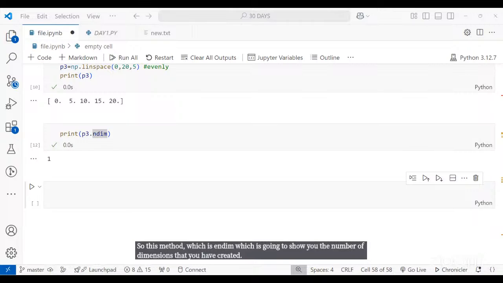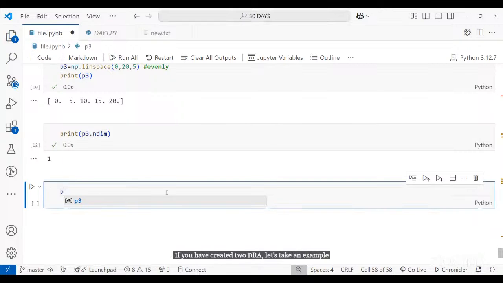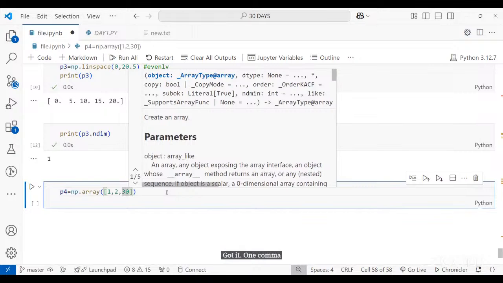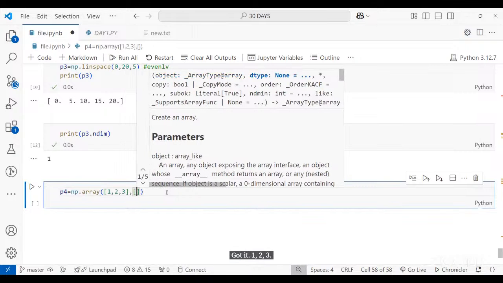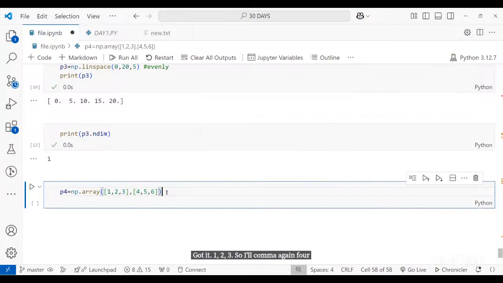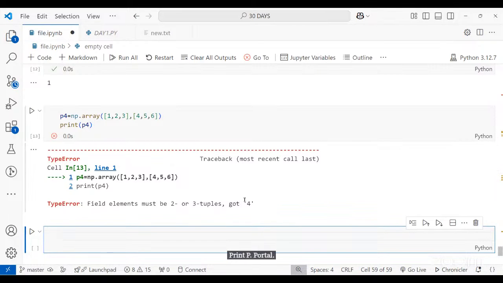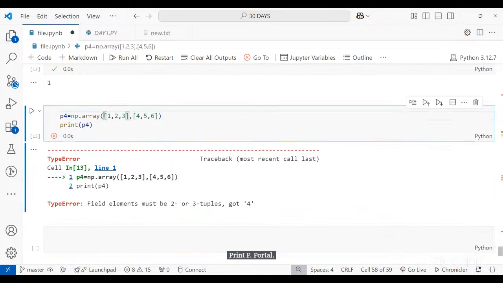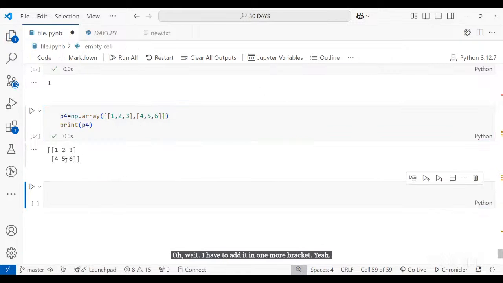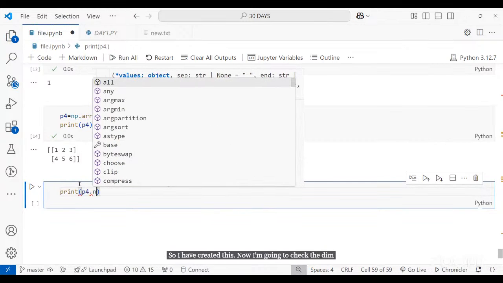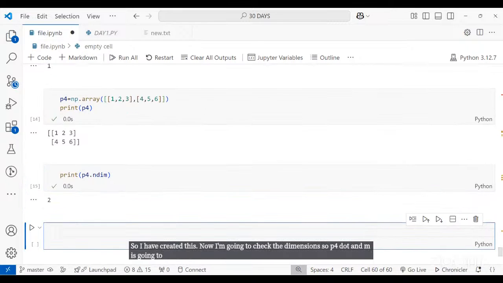If you have created 2D array, let's take an example of 2D array. Let's say p4 is equal to np dot array bracket 1 comma 2 comma 3 comma square bracket again 4 comma 5 comma 6. Print P4. Wait. I have to add one more bracket. Yeah. So now I have created this. Now I'm going to check the dimensions. So P4 dot ndim is going to give us the number of dimensions, which is 2.